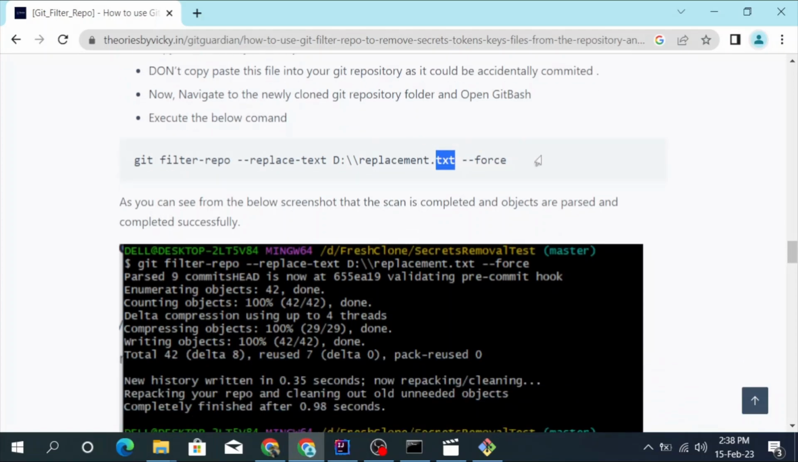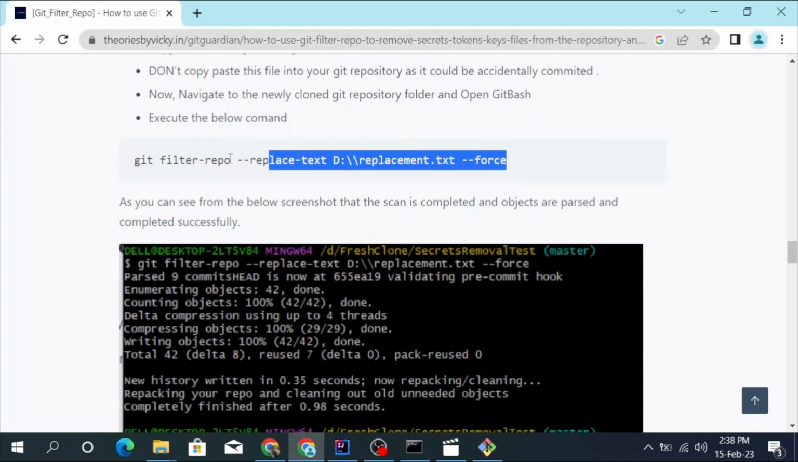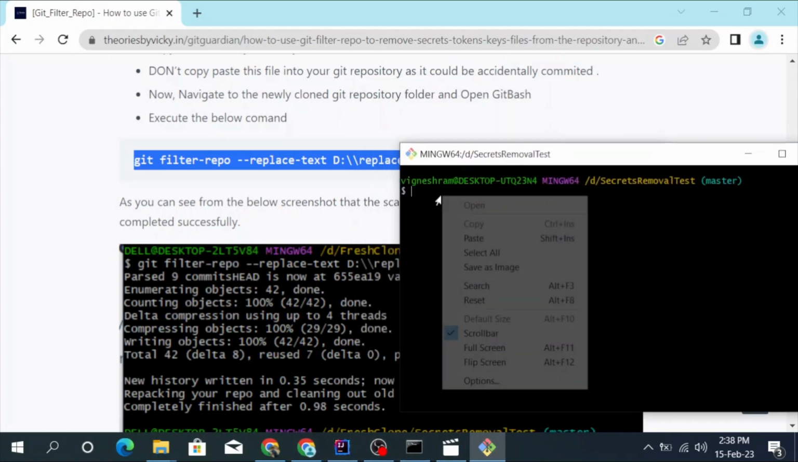Let us first see this force option. It is there in case the file was in use, or suppose we don't have the permission, it will force this activity. So let us copy this, open this git bash, and paste.